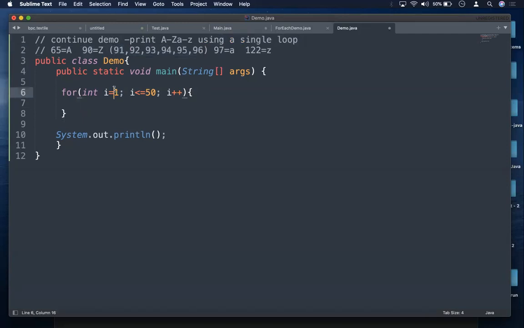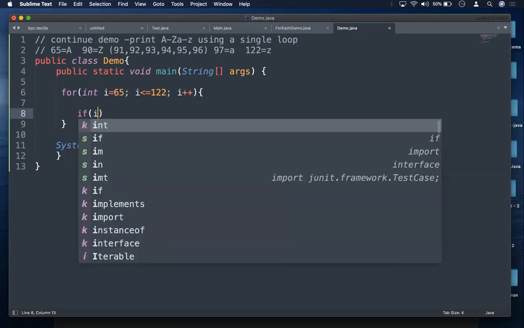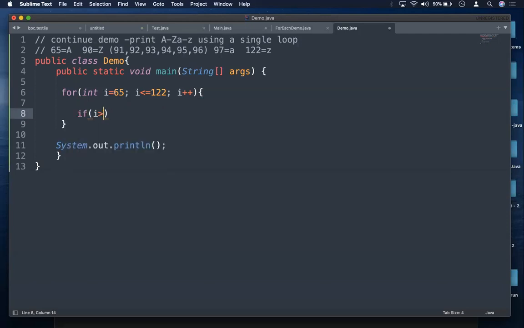So now I will start my loop straight away. I equal to 65, and I have to go up to the last value, that is 122, I plus plus. But here, whenever my I value is greater than 90, that means 91 to 96, I have to take care. So I greater than 90 and I less than 97.